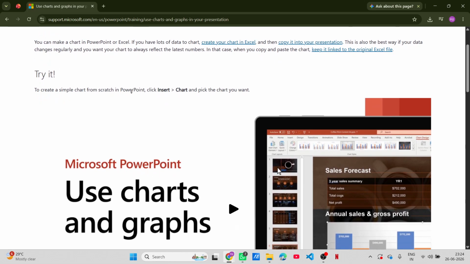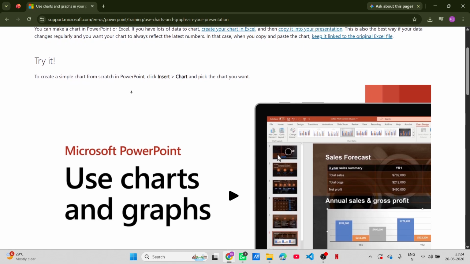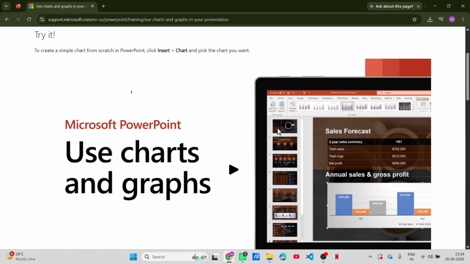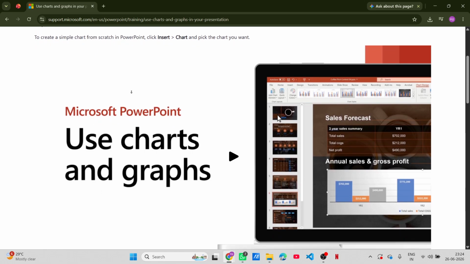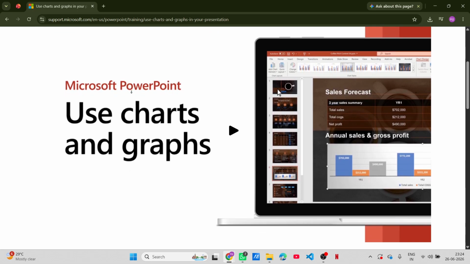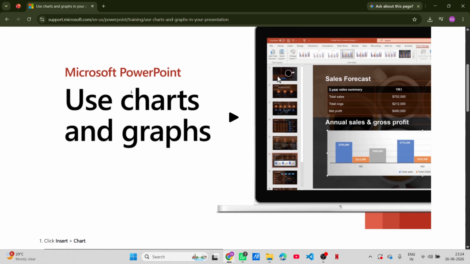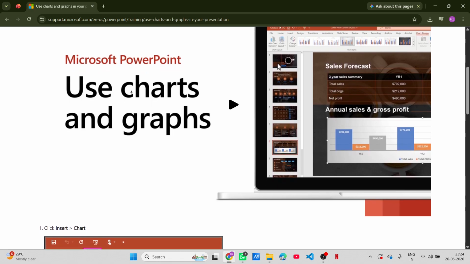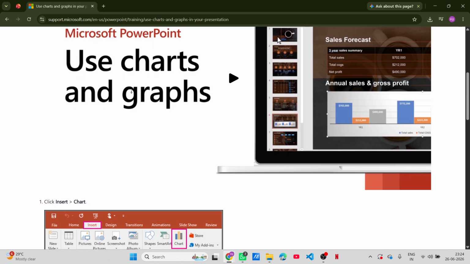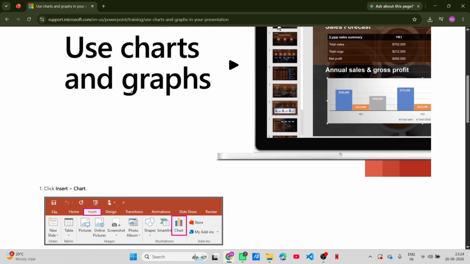First, open PowerPoint and navigate to the slide where you want to insert your chart. If you're starting with a blank slide, that's perfectly fine too. Look up at the top of your screen for the menu bar and then click on the Insert tab. This tab displays a variety of options for adding content to your slide. Once you're in the Insert menu, you'll see an option labeled Chart. Go ahead and click on that.